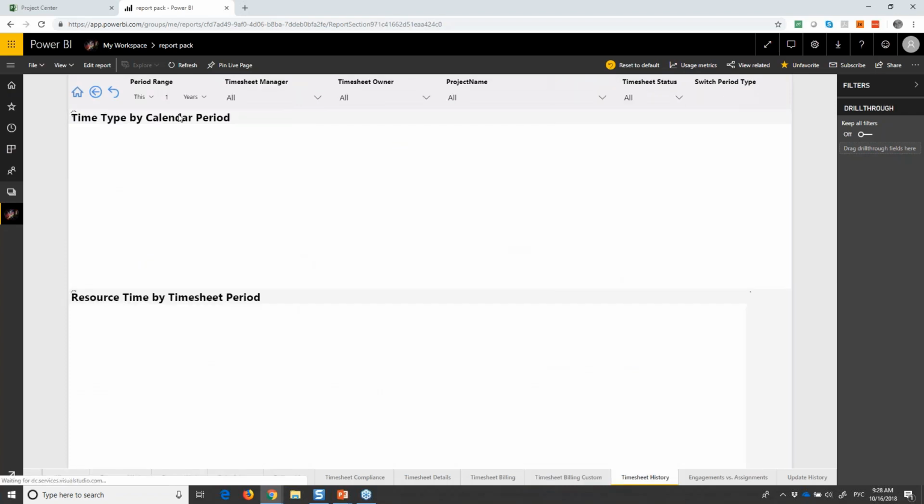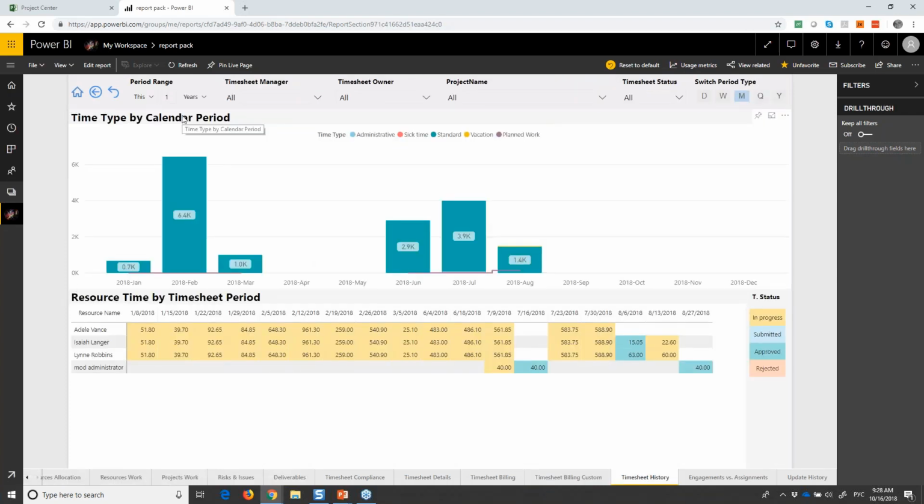Timesheet history report shows all the historical information on the timesheets and shows what is administrative time, sick time, standard time, vacations, and planned work by time tracking category. So you can see that information on average across your organization. But again, you can see it by project, by owner, with more detail. So it provides all the additional analysis that you can get from timesheets.